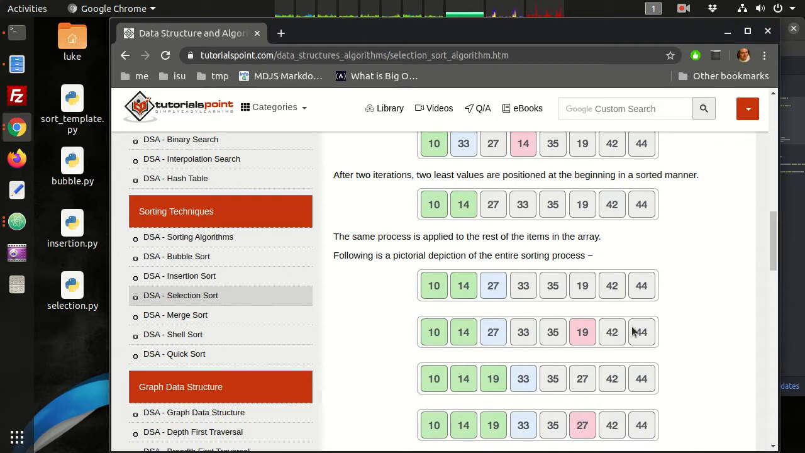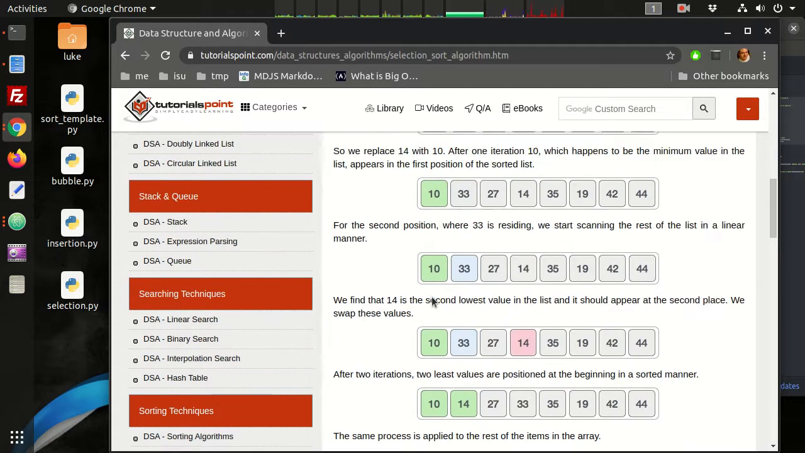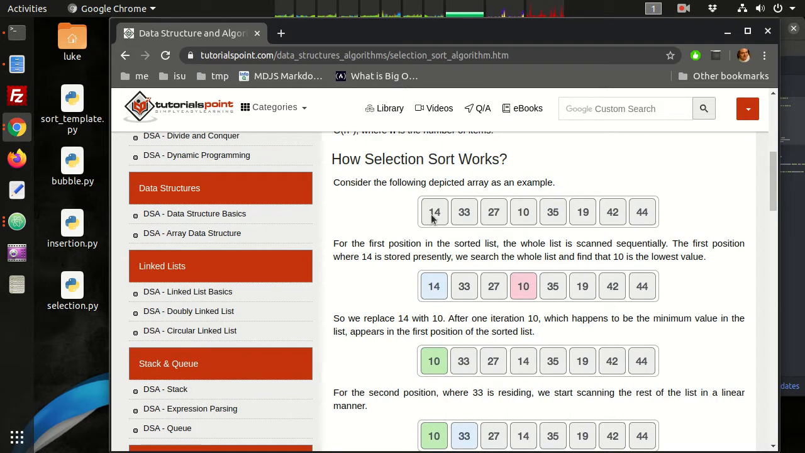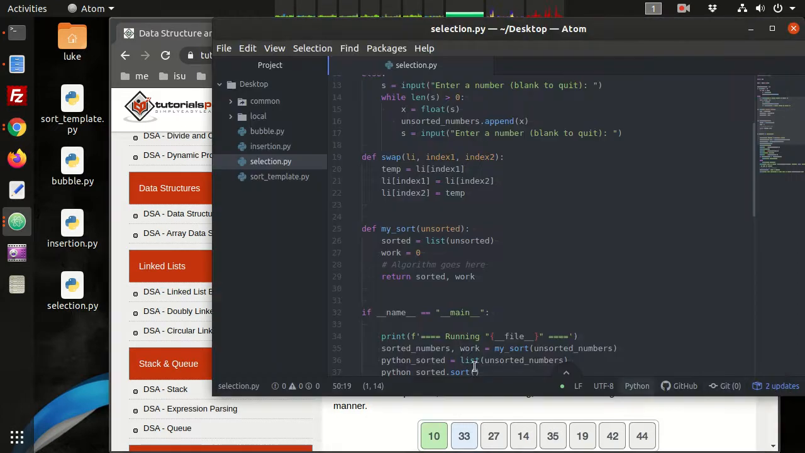Okay, so what we're going to have to do, again, we're going to have two for loops and try to think about the index values of the for loop, right? So initially, the first value that we're looking at, that's index i equals 0. We're looking at this number 14, right? And then we're going to scan all of the other items. Okay, so let's see if we can code this up in Python 3.